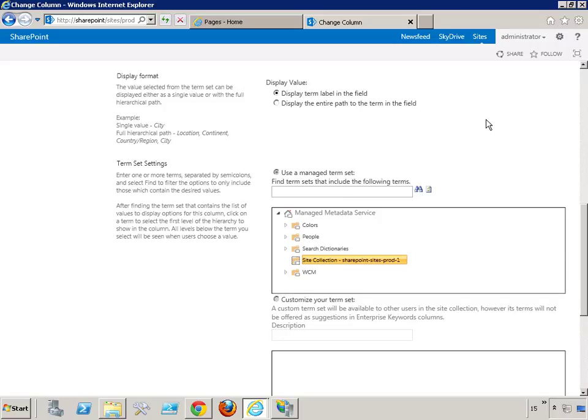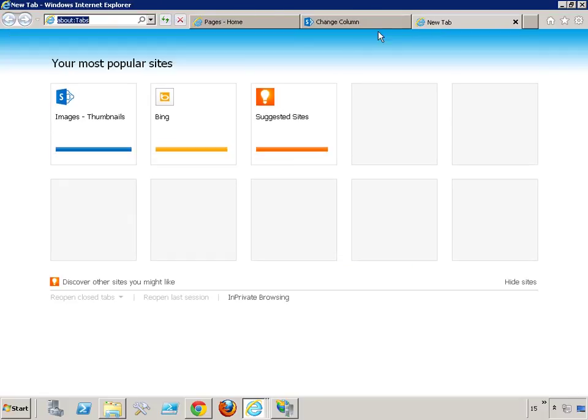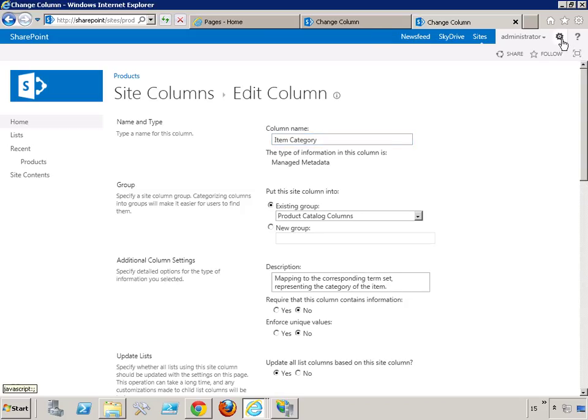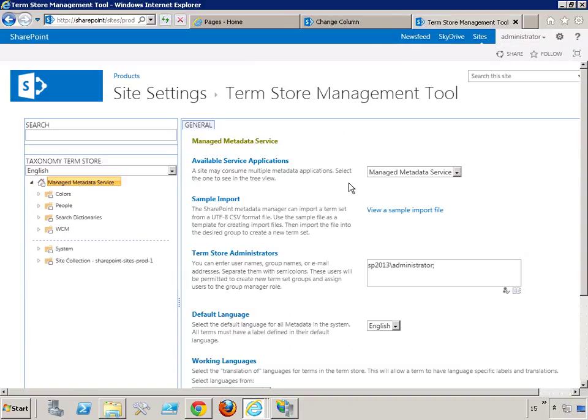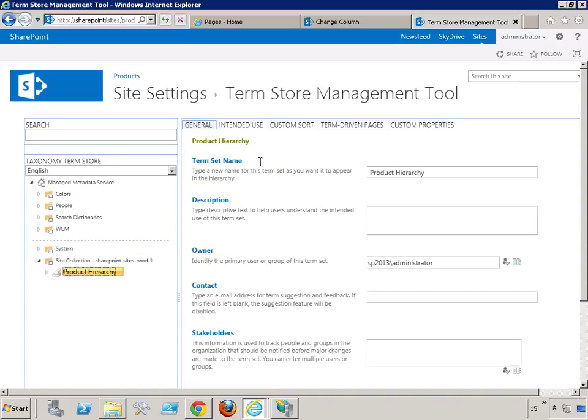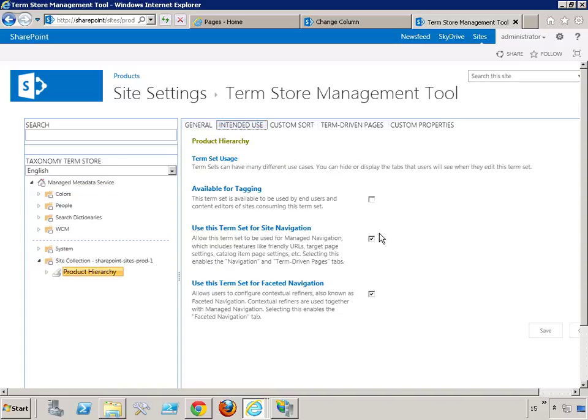And what the bug is, when I was messing around with the intended use, I went to show you that I could use it for navigation. I think that unselects that it can be used for tagging. So I need to be on the screen here, so I'm just going to open up my site in yet one more tab. And go into site settings and go to term store management, and let's see. So this is Product Hierarchy, and sure enough, I need this to be available for tagging.